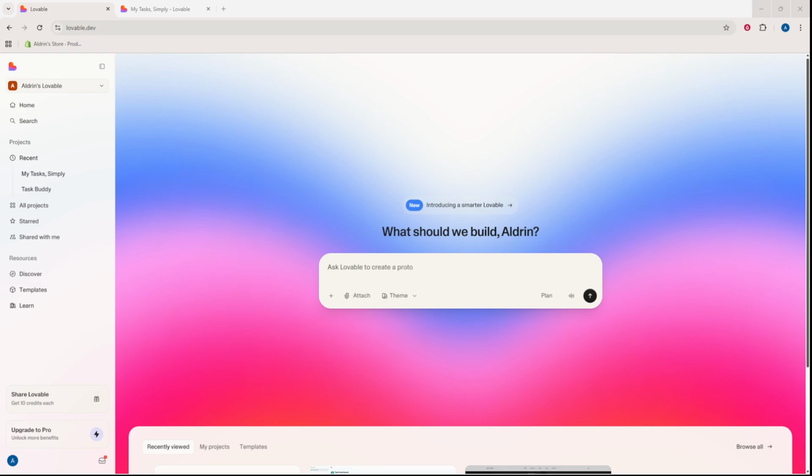In today's video, I'm going to teach you how to use Lovable AI interface. By the end, you'll know exactly where everything is, how to start a project, and how to share or upgrade when you're ready. Once you log in, you'll land on the main dashboard.